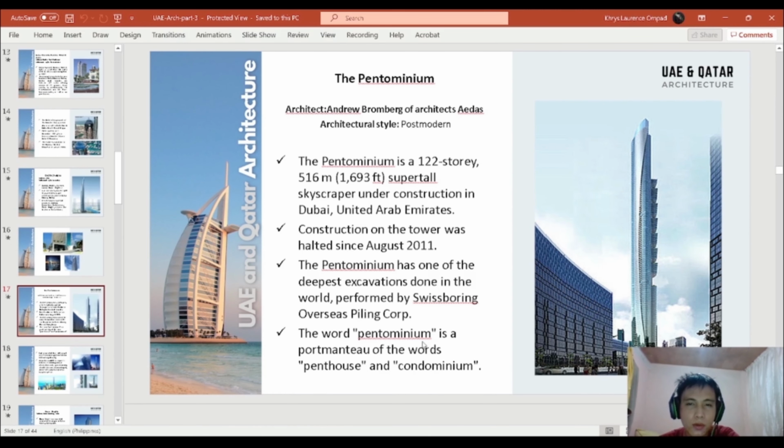The Pentominium. The Pentominium is designed by architect Andrew Bomberg of Architects ADAS. Architectural style is modernism. The Pentominium is a 122-story, 516 meters super tall skyscraper under construction in Dubai, United Arab Emirates. Construction on the tower was halted since August 2011. The World Pentominium is apartment 2 of the World Penthouse and Condominium.